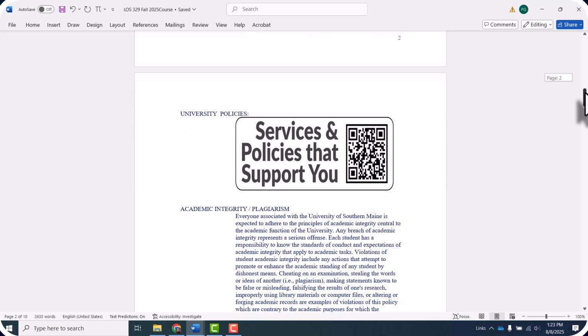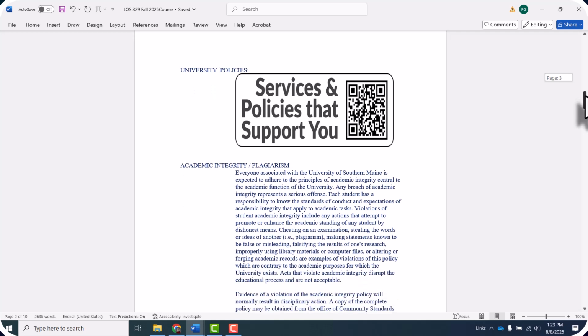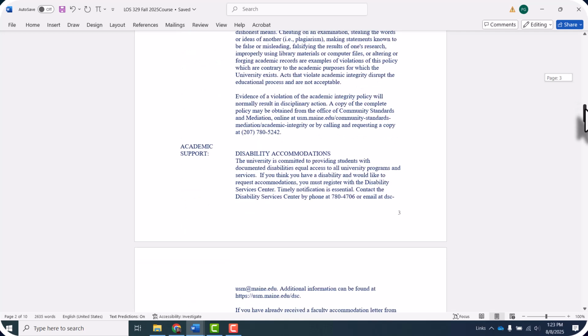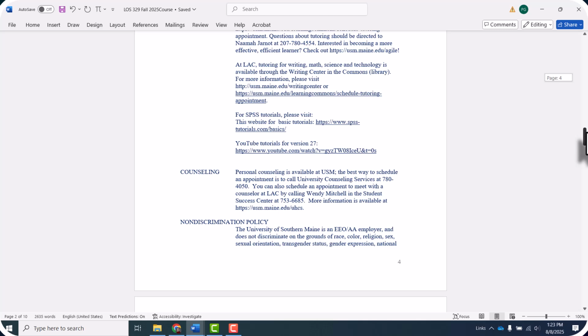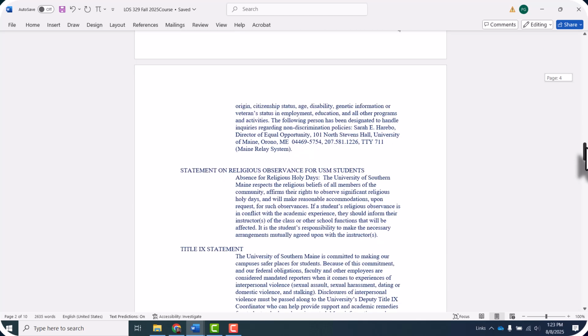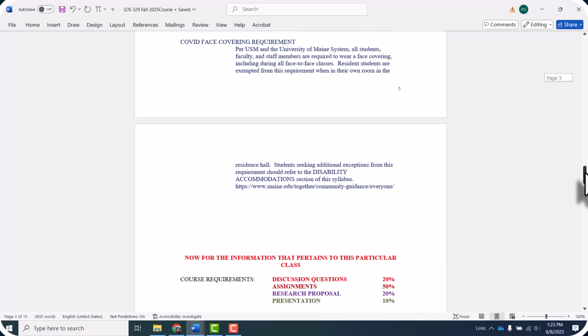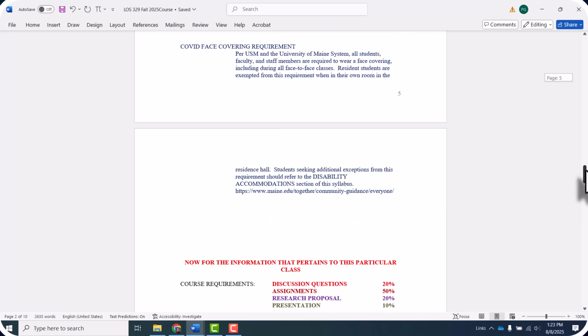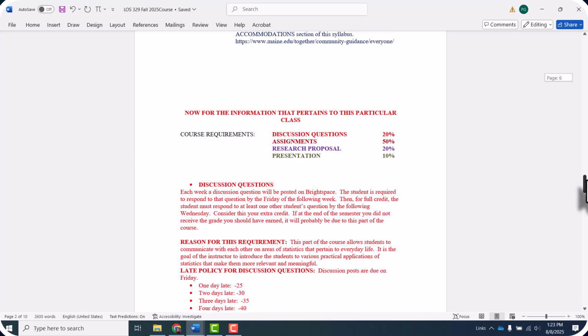Services and policies from USM, they're right there. You can scan the QR code if you wish. You've probably seen this on many other syllabi throughout your experience here. So this is what we need to put in, even the COVID face requirement. So here it is for the course.